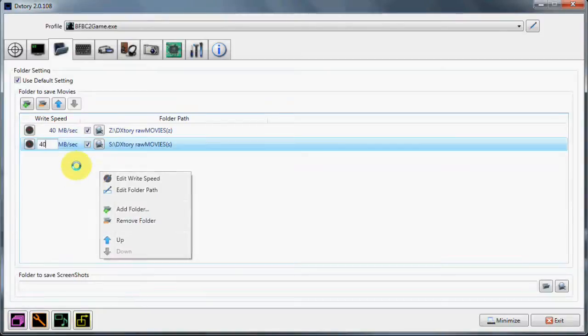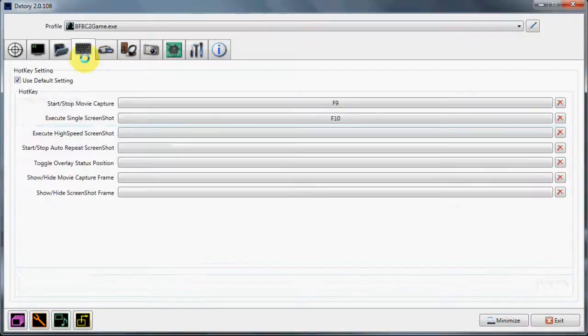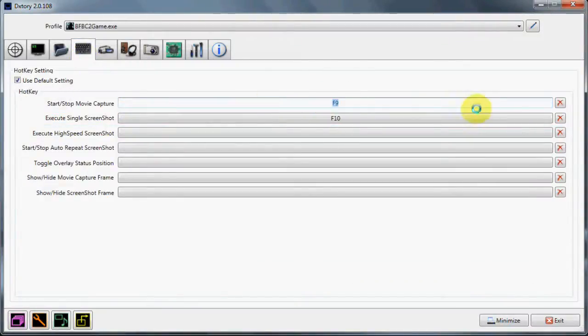I found out that's just fine. It records okay, not a problem. And you can add more hard drives or folders and remove them as you want. Next tab over, shortcut keys. If I set them up, all you got to do is select start, stop your movie capture. Just push whatever button that you want to start using, and it'll populate it for you. I use F9 because that's what I got used to with FRAPS, and it's just that easy.